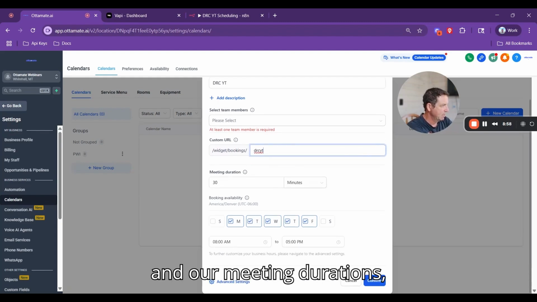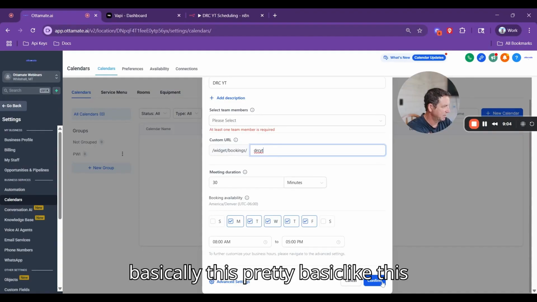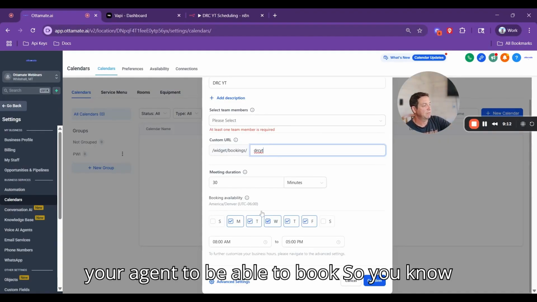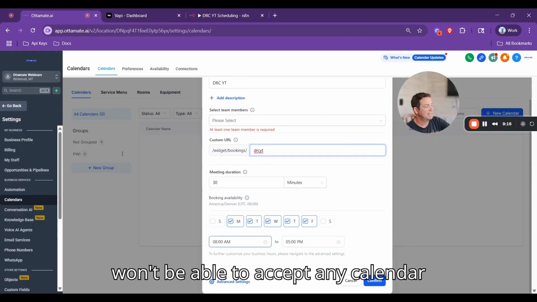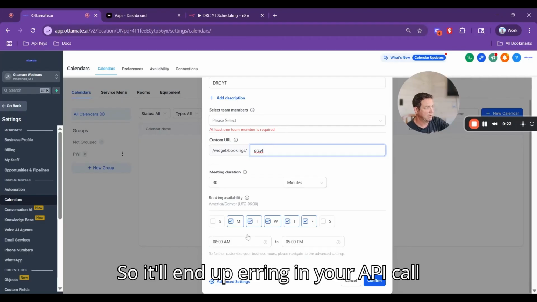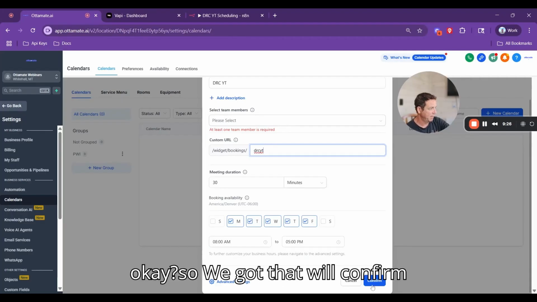And our meeting durations, just pretty basic, like this. This will set the timing for your agent to be able to book. So you won't be able to accept any calendar events that are outside of this booking. So it'll end up erroring in your API call. Okay. So got that. We'll confirm that.